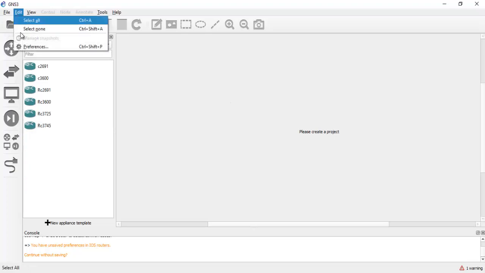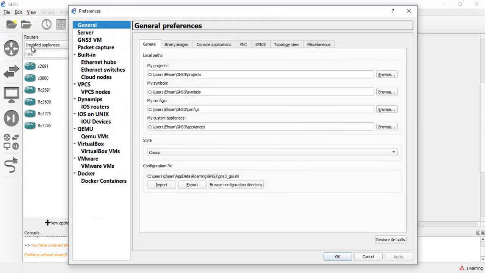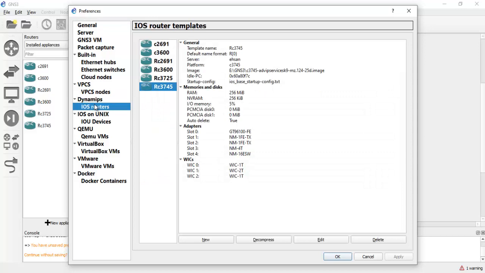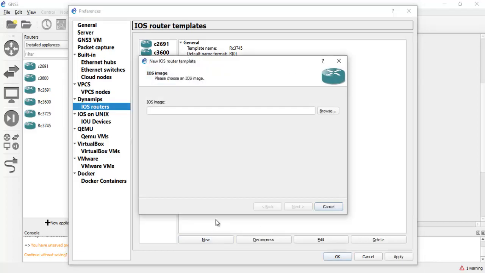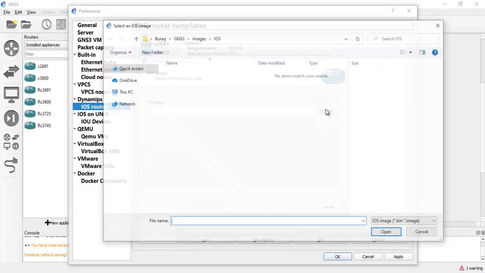Go to Edit, then click on Preferences, then go to Dynamips, and click on IOS routers. Here you can see the router images that are already installed. Let's install the new router image. Click on New. Select the router IOS image you want to install.